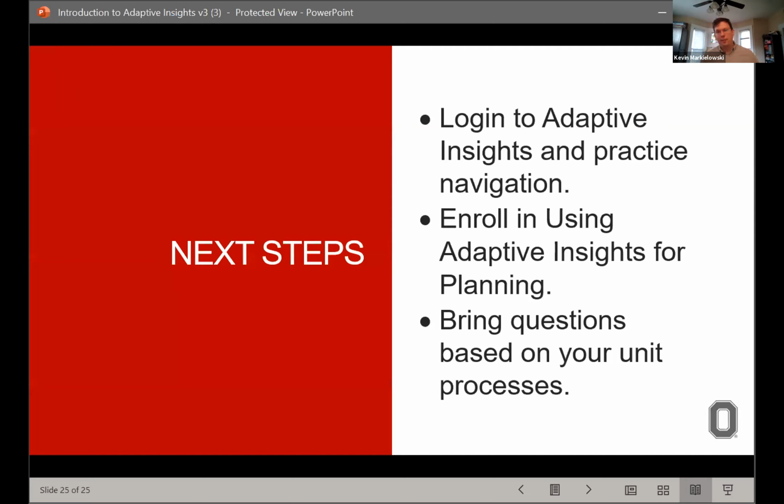So as far as next steps, once we get all logins sorted and access levels correct, log into Adaptive Insights, poke around a little bit, maybe have a look at the help tool. I want to stress that the help tool is actually helpful rather than frustrating, as some systems I've worked with have been. Enroll in our next session.